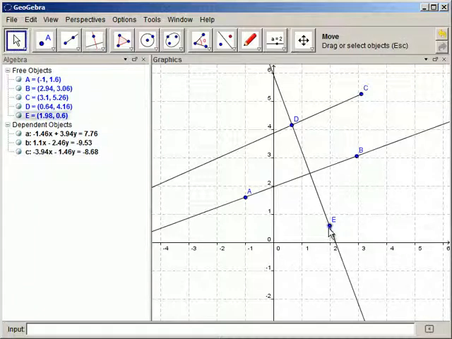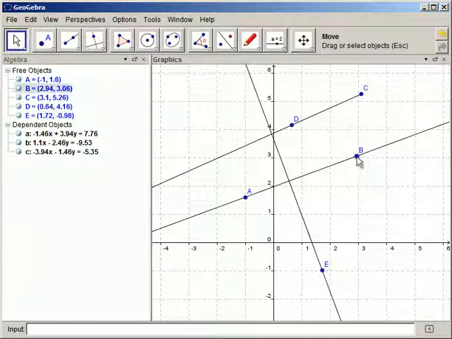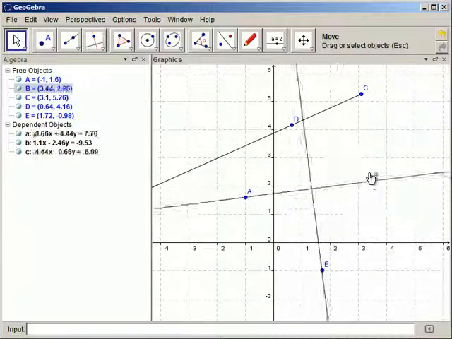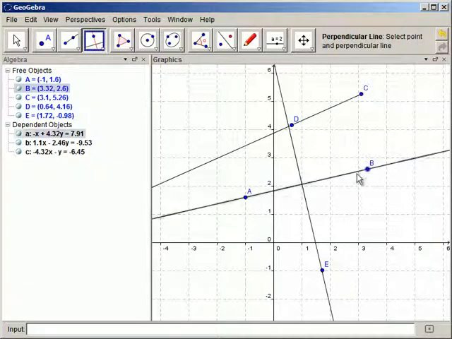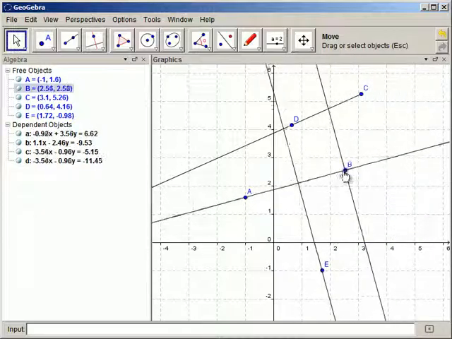Okay. Notice if I move this point around, the perpendicular moves. Notice that if I change the slope of the line, it stays perpendicular. I could also choose a point on the line. So if I select point B and the same line, then it constructs a perpendicular at point B.